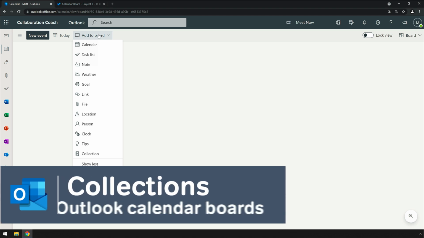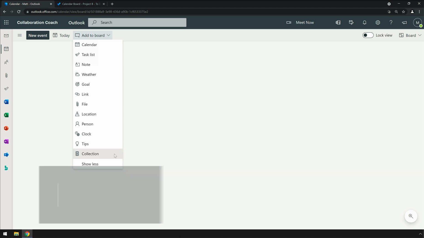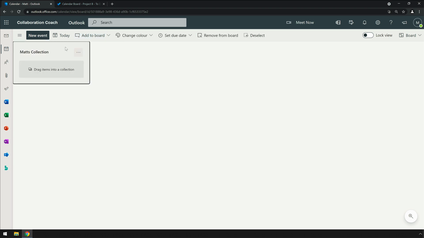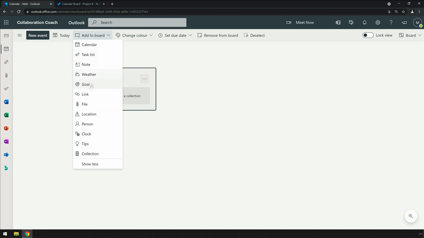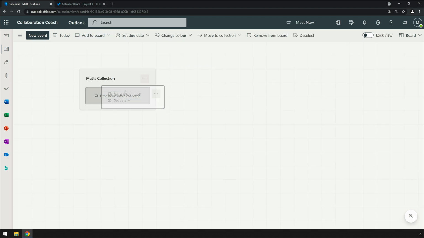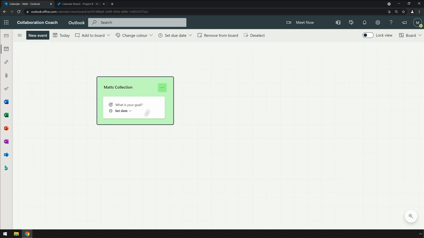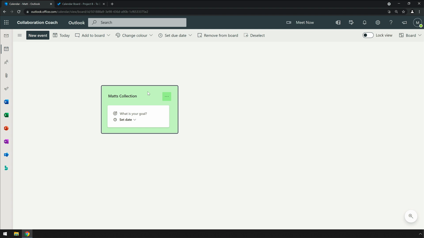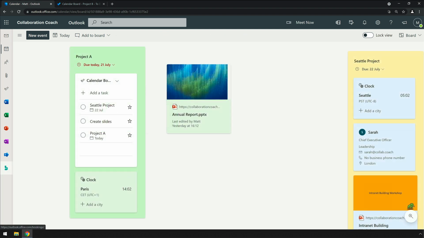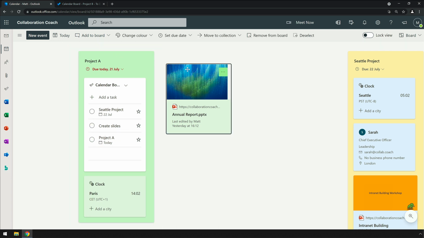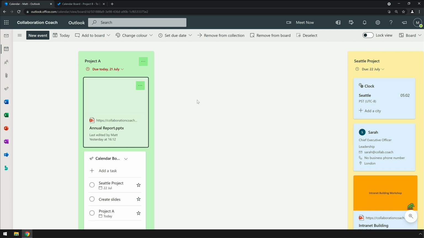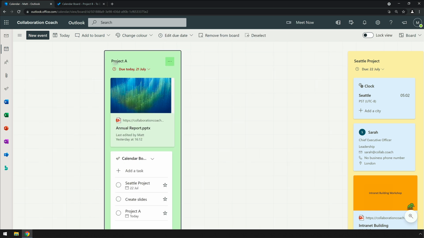Next, let's look at some updates for collections. So collections are really useful because they bring lots of widgets together on the board and allow you to manage them as one. So you can drag widgets into collections and you can color code them and then move them around the board as one. So here, for example, I have a collection called Project A and I can drag widgets into the collection like this file here. And then I can move that whole stack of widgets around as one collection.